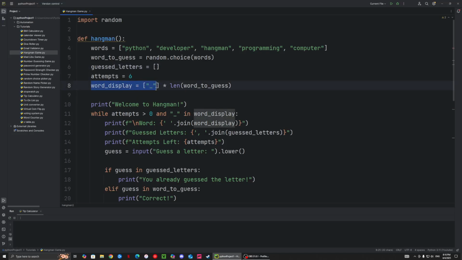And then we have the word display. The word display is going to have an underscore for each letter of the word to guess. So basically, if it's Hangman, Hangman has what, 1, 2, 3, 4, 5, 6, 7 letters, so it's going to be 7 underscores.